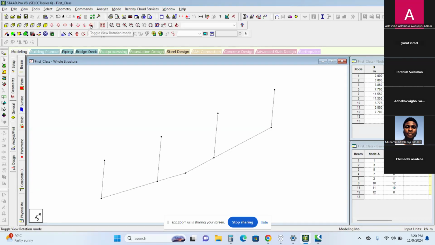Okay. So you can leave that last one that has a button inside of it. I'll explain that later. So go back to the isometric view now. Those are just to rotate your structure.